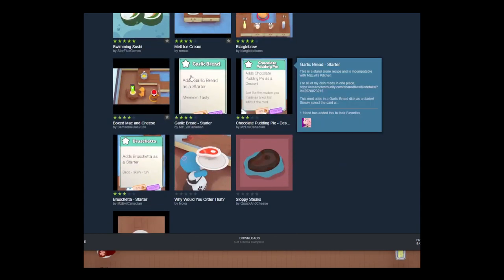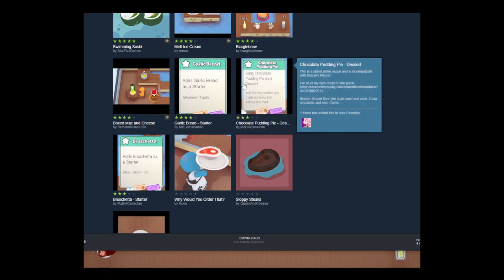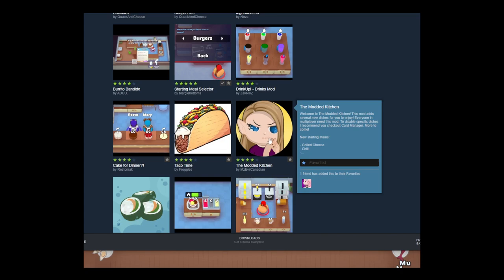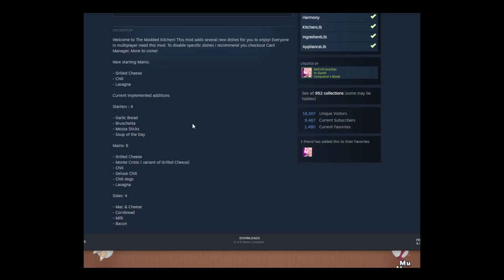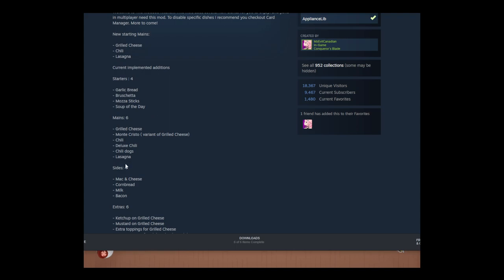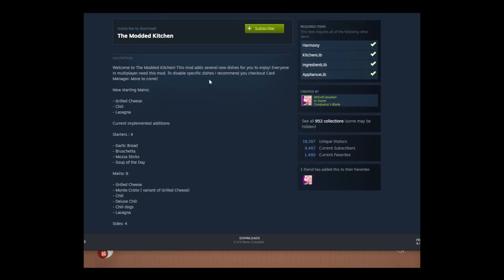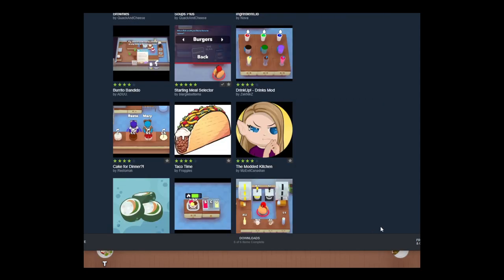Maybe not. Not sure. Some of these, garlic bread, pudding, pies by Ms. Evil Canadian, these are kind of all old mods at this point. They're stuck into this one here, the modded kitchen from Ms. Evil Canadian, which is a great mod, by the way. This adds, look at all the food. Grilled cheese, chili, lasagna. I have to do some of these. I haven't played some of these in a long time. You have starters, more mains. And what I'd love with these mods is that when you choose this mod, you only get to choose these cards. But it doesn't necessarily work that way.